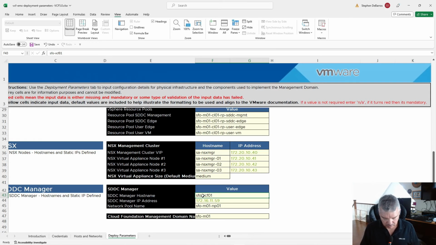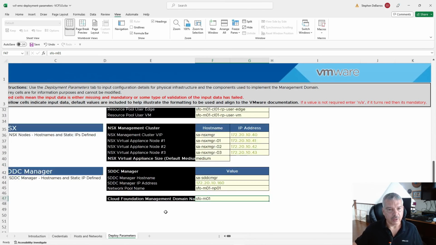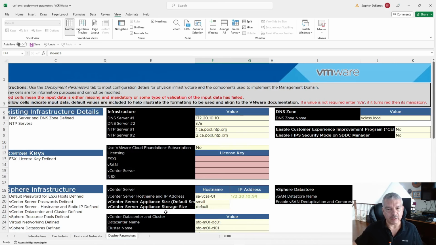We'll just see. So mine, I said, was site A-SDDC-MGR, that's it. And its IP was 172.20.10.160. And the network pool, whatever, that's fine for the network pool. I'll leave that alone. And the VMware Cloud domain name, again, I'm okay with that for the name there. So everything is filled out. The only thing I did not do over here was for licensing, okay? So notice under here it says use subscription licensing.